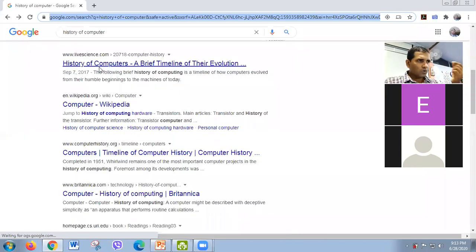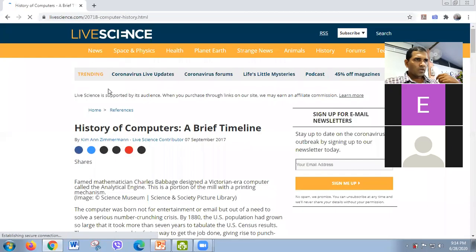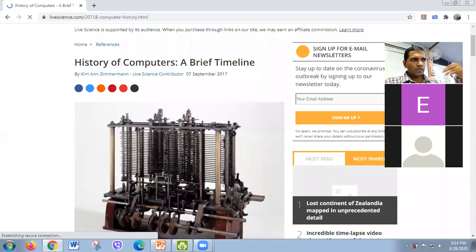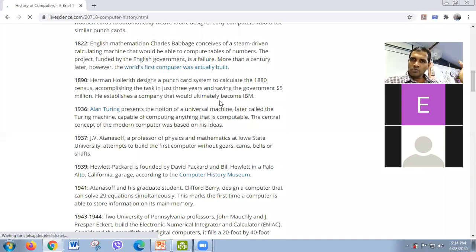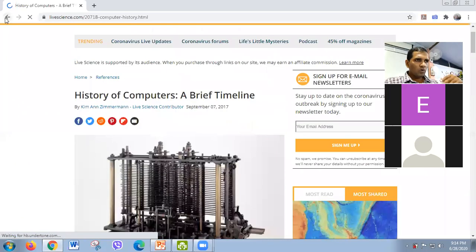Even if you want to go to another one, see, this is another web page. Click on it. Now look here, there is another article about the history of computers. So you have to read. If the article matches your expectation, then you can write it or you can download it. So this is how the normal search works.